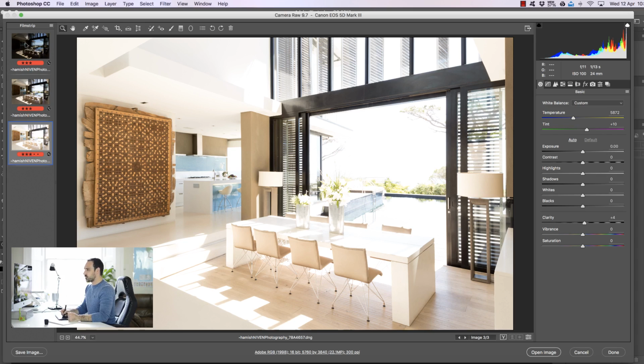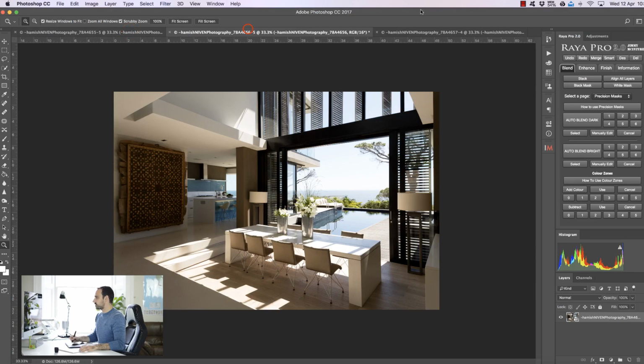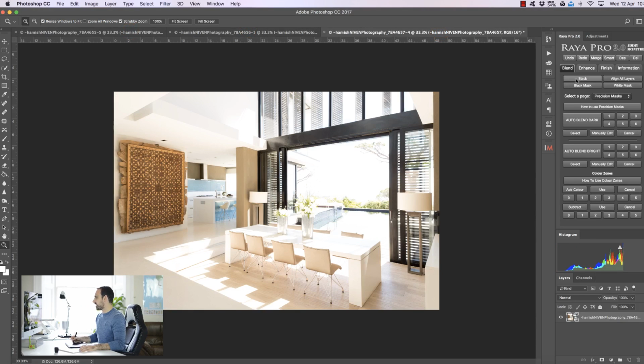Now, with these three exposures, I'm just going to select them all. And I'm going to hold down Shift, and you can see down here it changes from Open Images to Open Objects, and I'm going to press that. Now we have our three exposures in Photoshop open like this. I'm going to stack them by using the Stack button in Raya Pro.